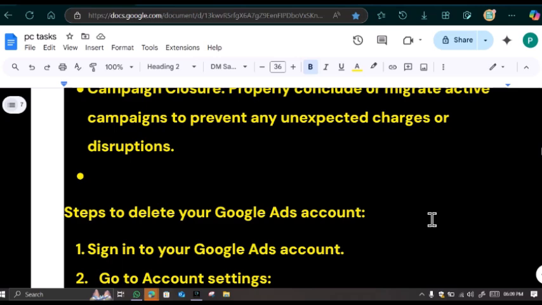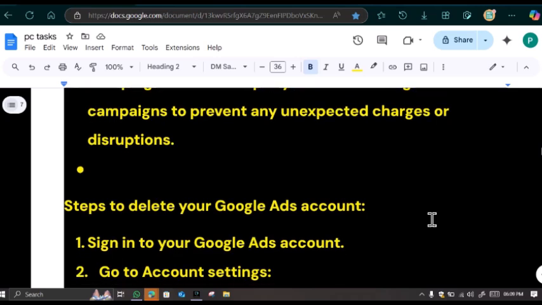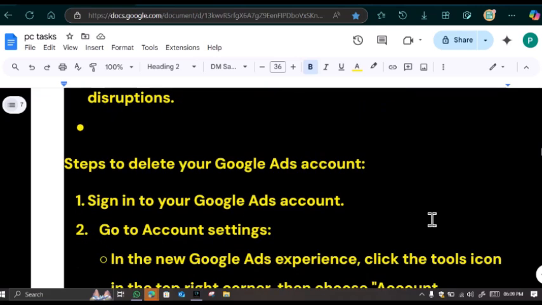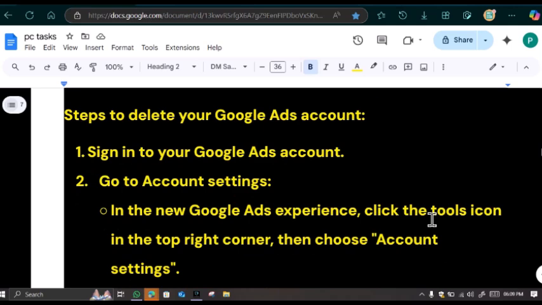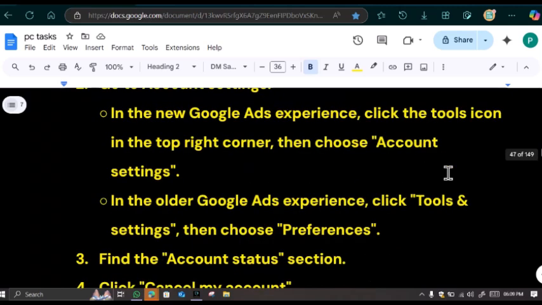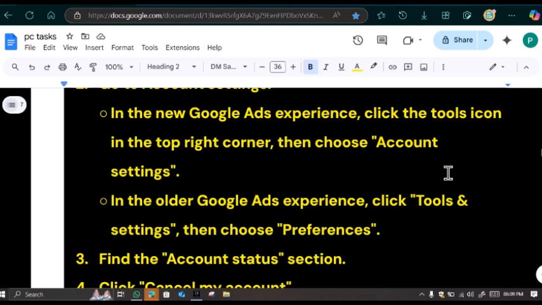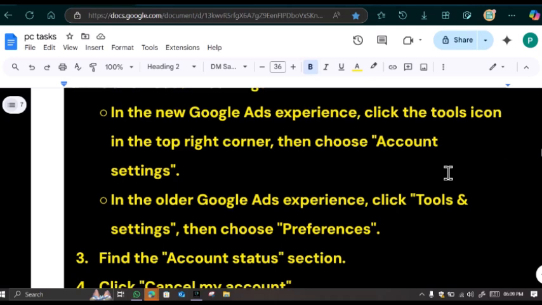Once you've considered this and you still want to delete, the steps you take are: 1. Sign into your Google Ads account. 2. Go to your account settings. How? In the new Google Ads experience, click the Tools icon in the top right corner, then choose Account Settings. If you're using the older Google Ads experience, click Tools and Settings, then choose Preferences.